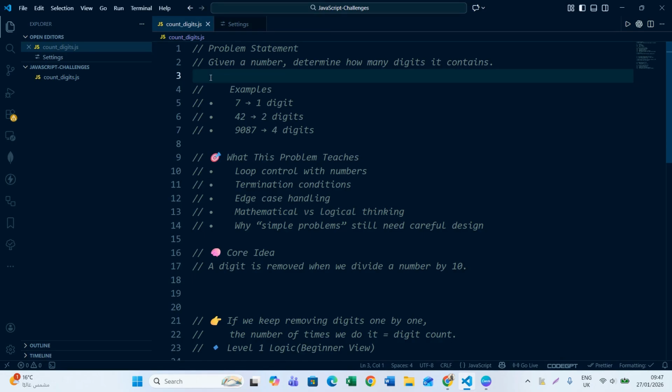Now what we are going to do is, here you can see the problem: given a number, determine how many digits it contains. So you will have a number and you have to count how many digits it has. Example, 7 has one digit, 42 has two digits, and 9087 has four digits.